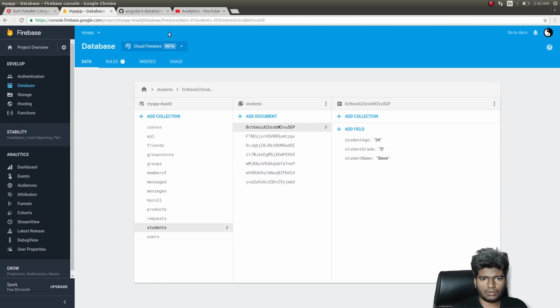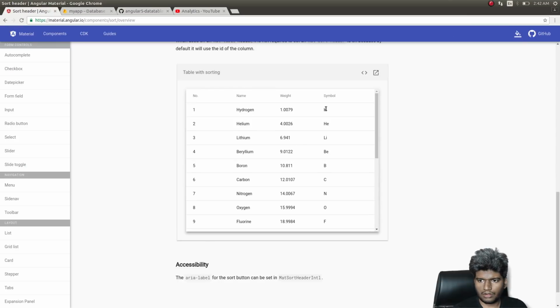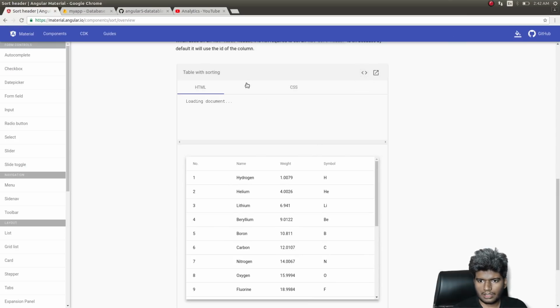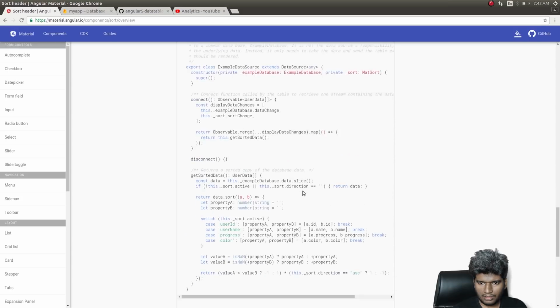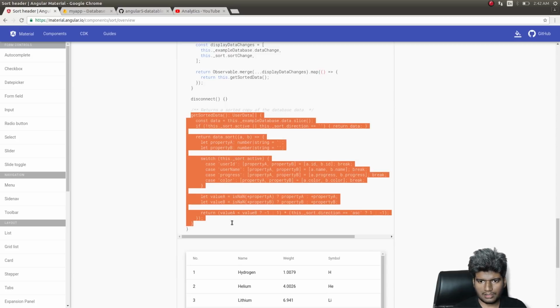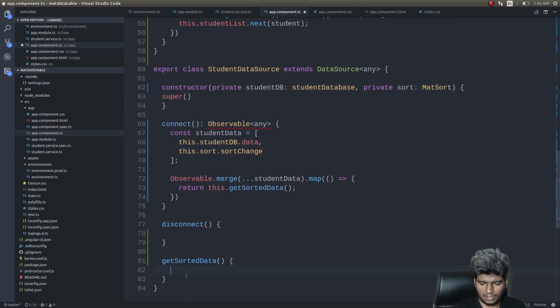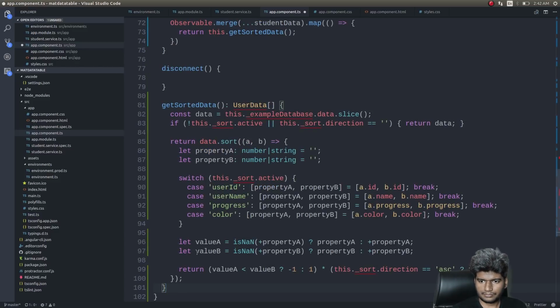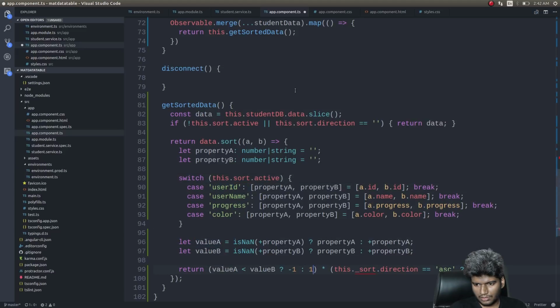We'll make use of the code that is given in the documentation itself in order to save some time and to make this video a bit short. They have given the code here, right? Get sorted data. We'll simply copy this and then try to use it as per our requirement. First I'll remove this since I haven't created an interface. Probably you should do it if you are doing it in a production app. And this will be studentDB. This will be sort. This again will be sort. This will be sort as well. And this will be sort as well.